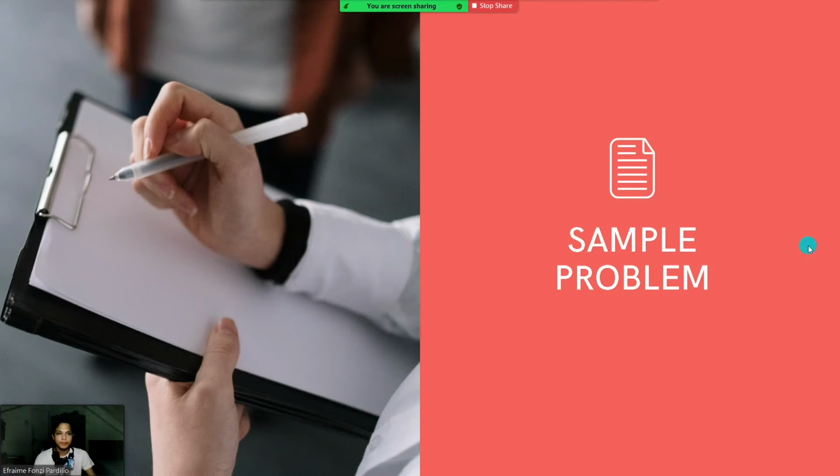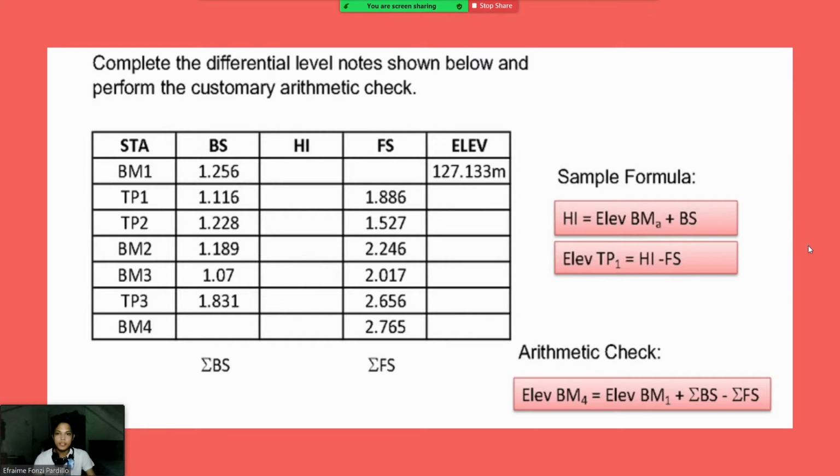Sample problem. On this problem, let us try to solve and fill up all the necessary values on this table. So remember that there is a pattern on filling up this table. Elevation plus BS equals the HI, and then HI minus FS equals the new elevation. So let's go and try to apply that.